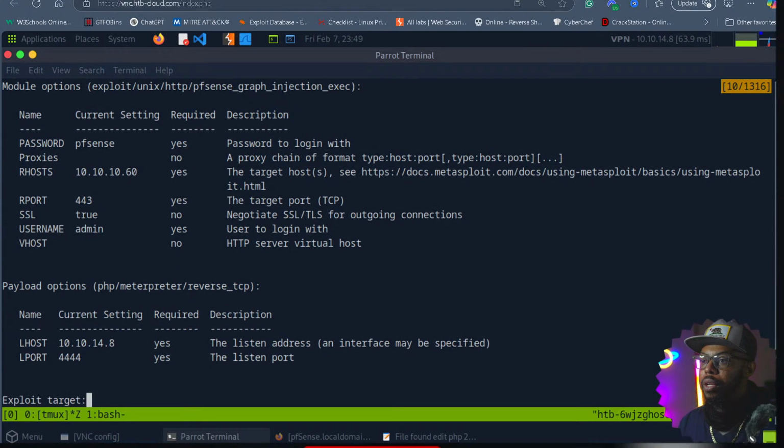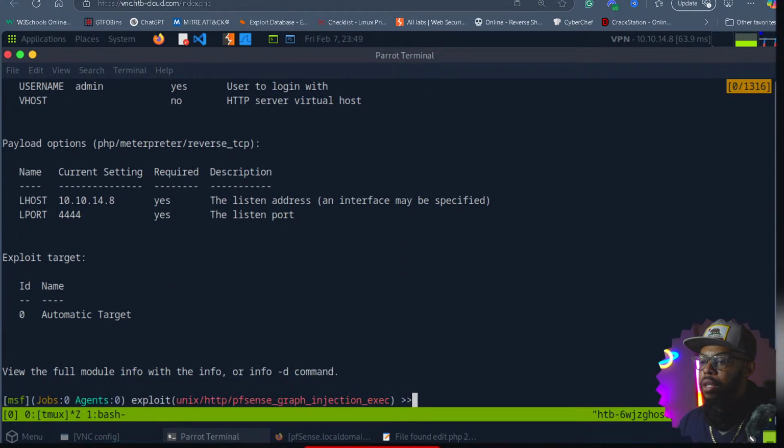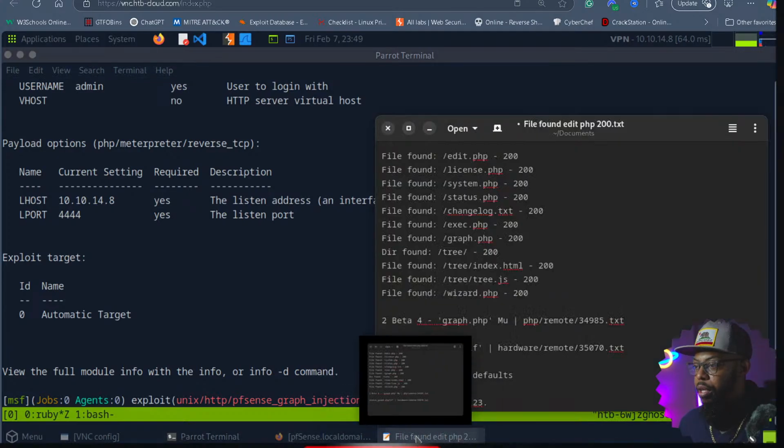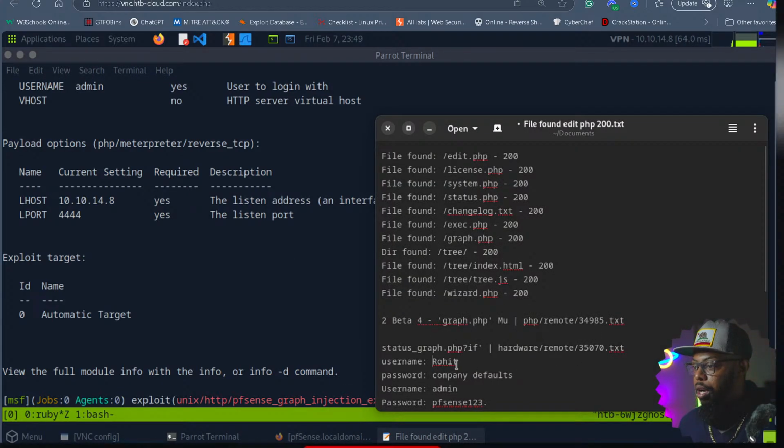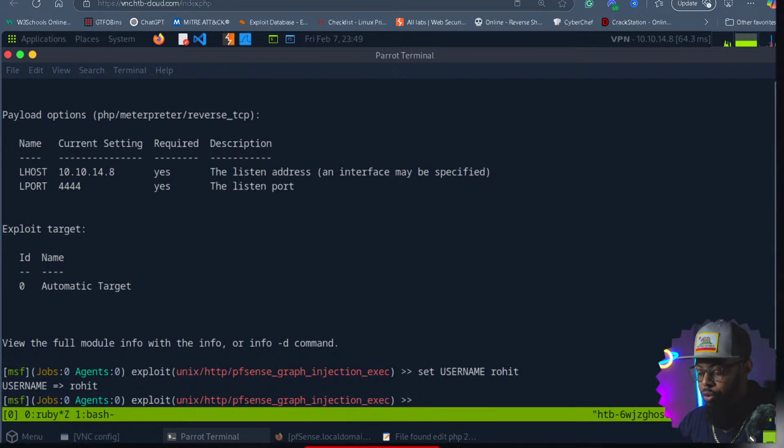So let's start off and change the username. Set username, and then what was it? Rohit. That's his name. Now let's run.